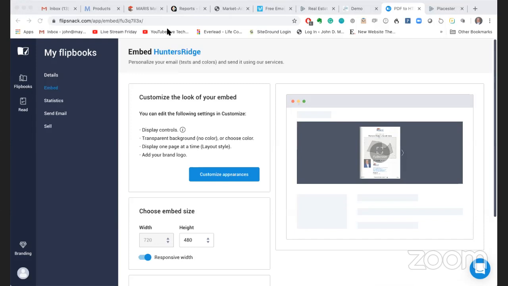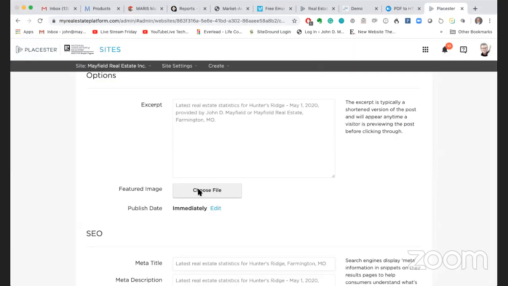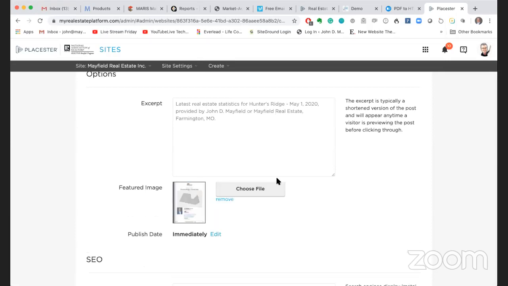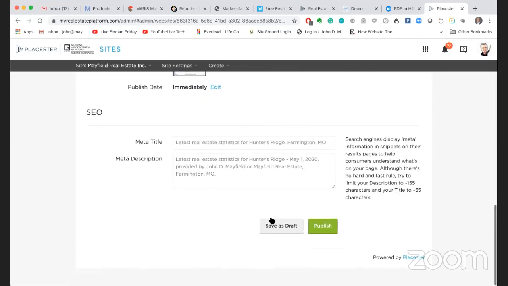So here it is. Now remember, with Snagit, I have to click File, Save As, because I want to save it as a JPEG. And since I'm already working on this desktop, I'm going to just save it in that Hunter's Ridge folder. Save. Now I can come back to the website, choose a file, and here's my file. And now I'll publish.